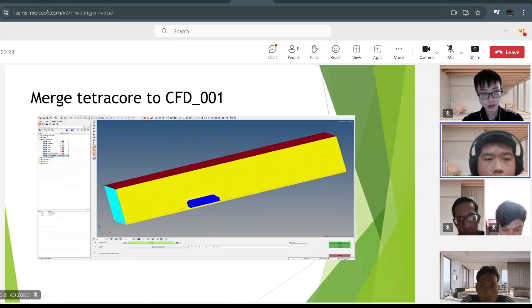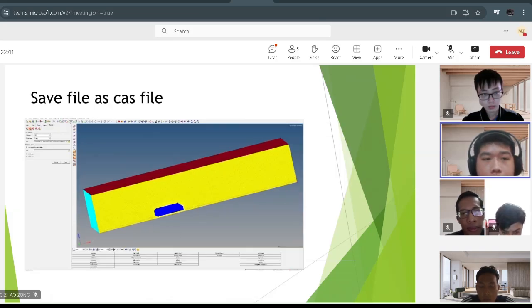So it will come up with the CFD tetracore and the CFD 001. So in this step we need to merge the tetracore to the CFD 001. So we make the CFD 001 the macaron and then organize. We choose CFD tetracore to merge inside the CFD 001. And next. Then we delete the CFD tetracore.